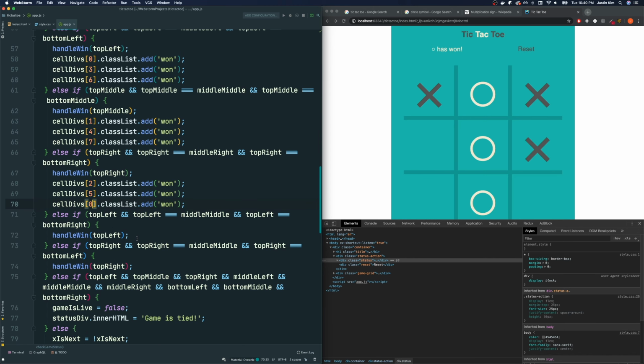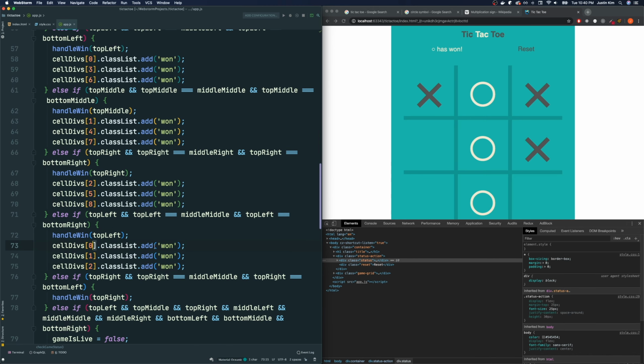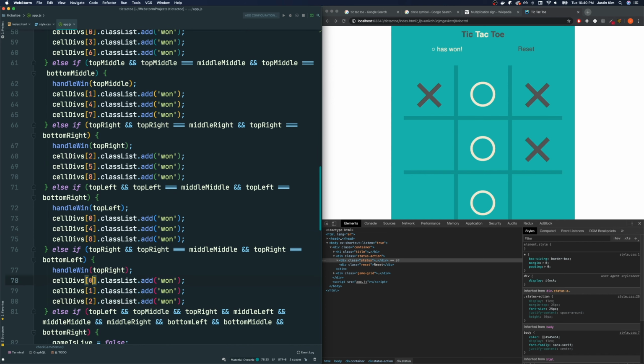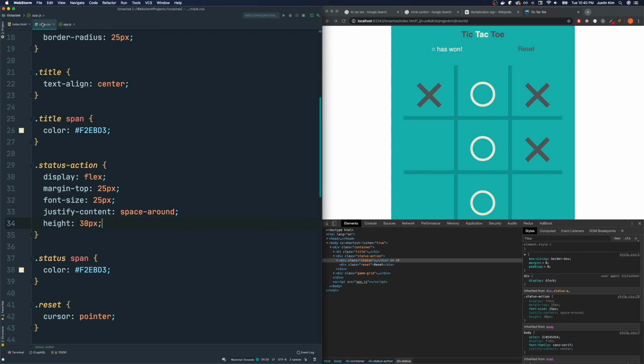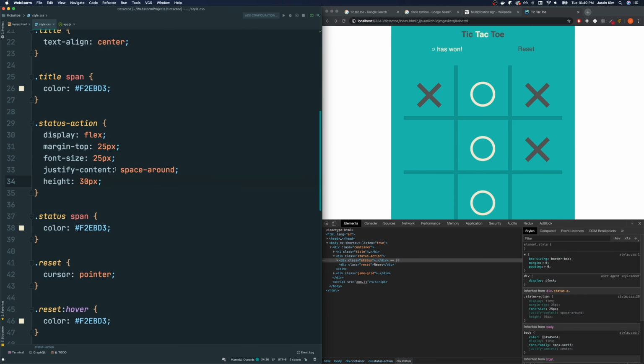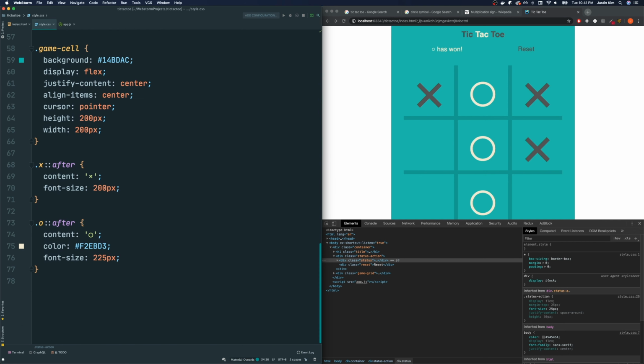And finally, we've got our 2 diagonal cases. We have 0, whoops. I think it's 4 and 8. And finally, we have 2, 4, 6. Like so. And if we have a class of 1, let's go to our CSS and do this.